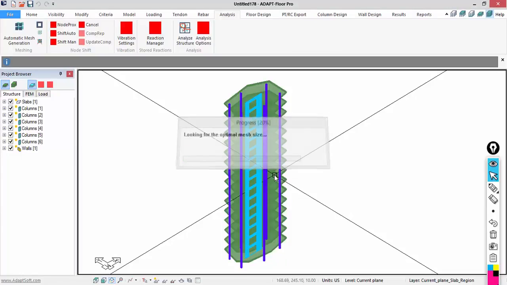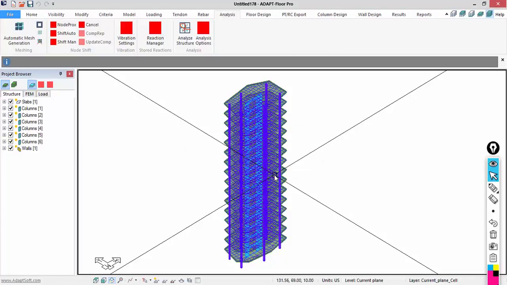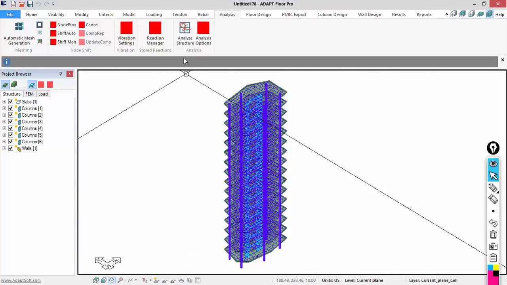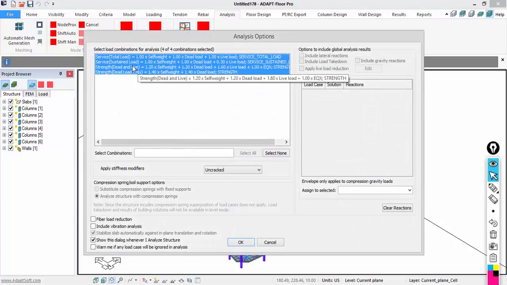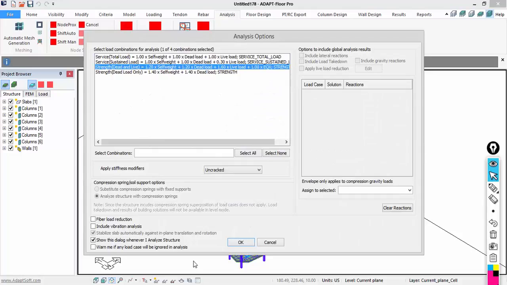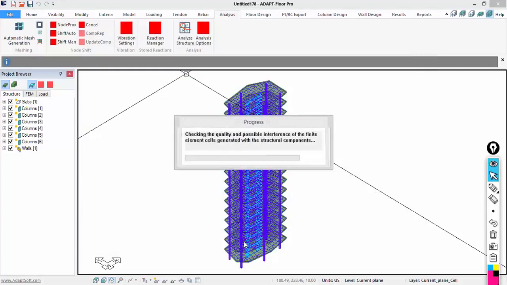And just to note, multiple openings can be added to any wall. So here we're just adding one opening, but you can add multiple openings. If we analyze the structure now for strength, including the EQX, we'll go ahead and analyze.